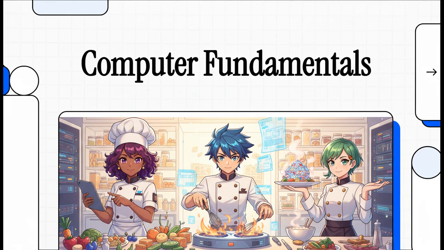All right, let's get into it. Today, we're going to pull back the curtain on these little magic boxes that pretty much run our entire world. We are going to demystify once and for all what is actually going on inside your computer.